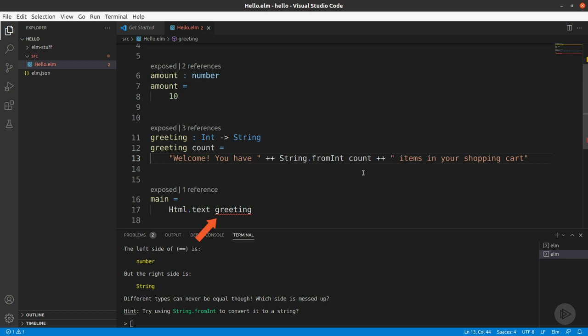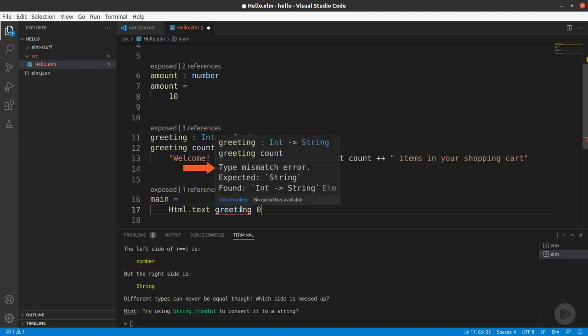Finally, the greeting function needs a number argument here. Let's add a 0. We have an error here, so let's hover the mouse over it to get more details. It's a type mismatch error. The HTML text function expects a string. Instead, it gets the greeting function. However, greeting of 0 should return a string.